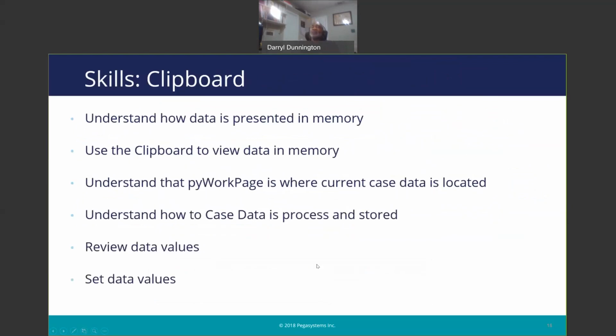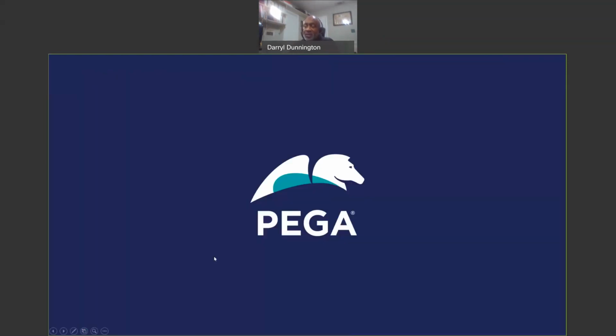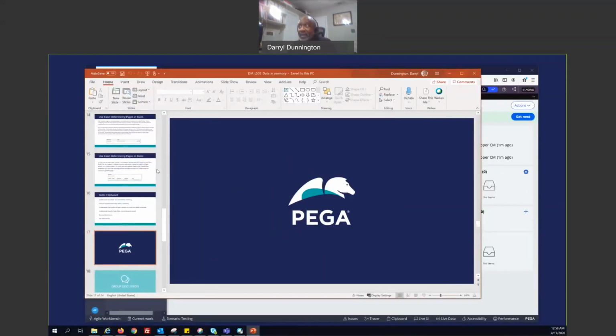So at the end of this chapter, students should understand how data is presented in memory, how to look at it on the clipboard, why PY work page is important, holds the current executing case, how that data is processed, and understand how to review data and set values. So that concludes this section of data in memory.